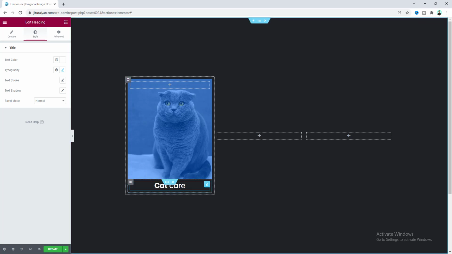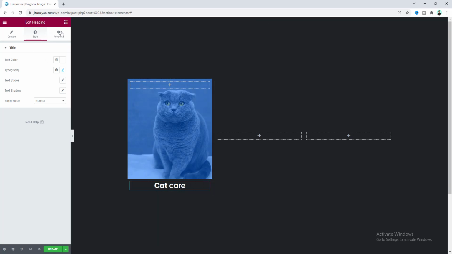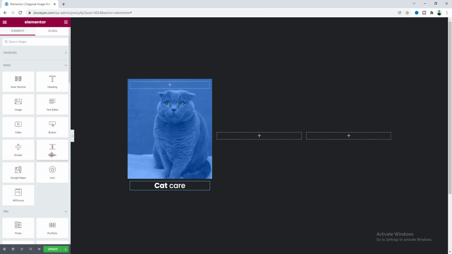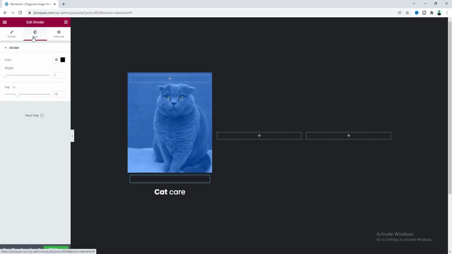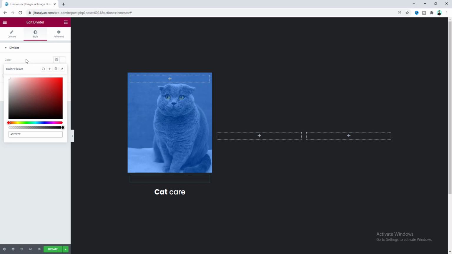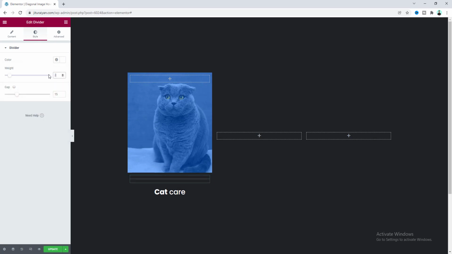Now with this text, I also want to add those lines. So from here, let's drag this divider widget, give its color white, and also make its width two, and also reduce this gap.